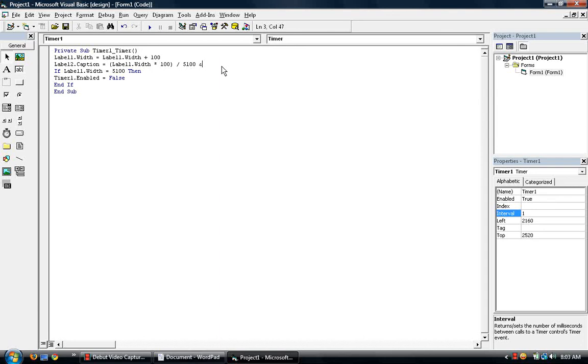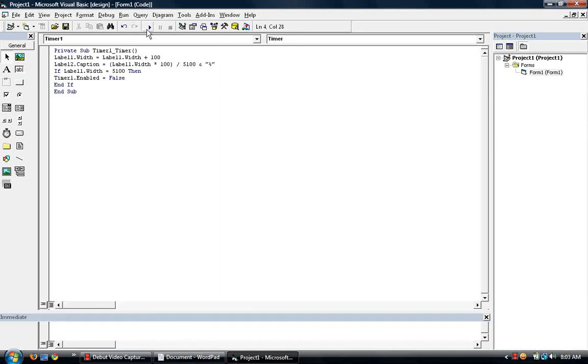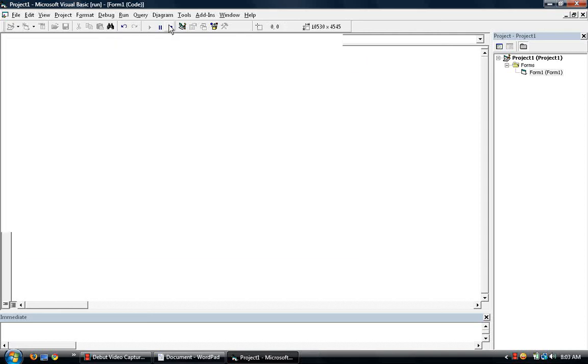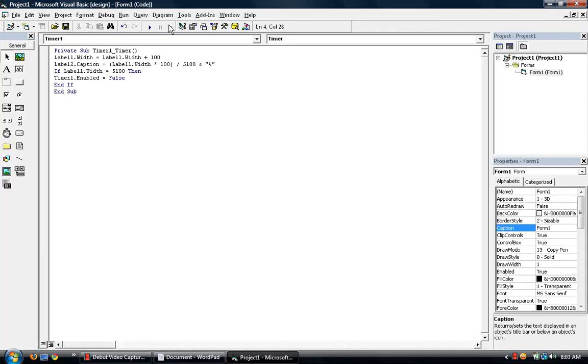Let's put a little percent sign to make it look a little nicer. The ampersand symbol here is a connector. So it'll be showing this value and also the percent sign. I'll explain that in later tutorials. So let's run this. There you go. There's the percent sign. And that's the end of the tutorial. Thank you for watching.